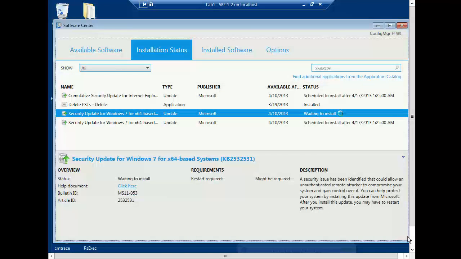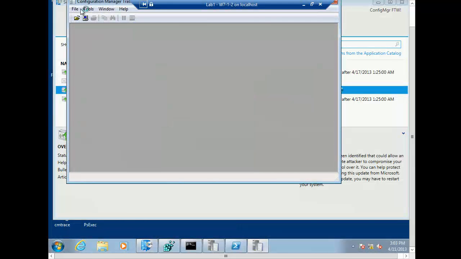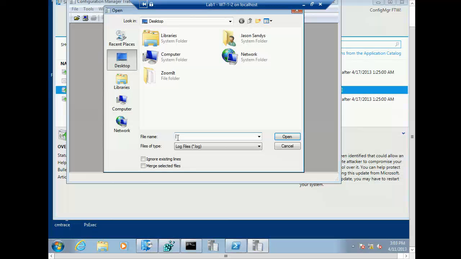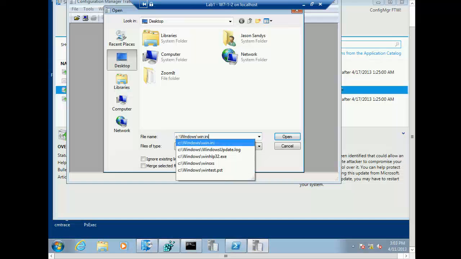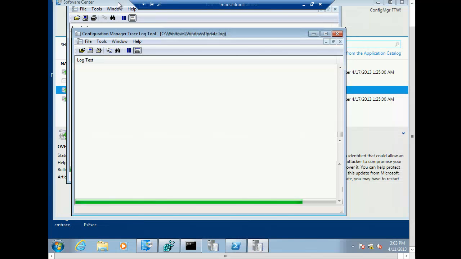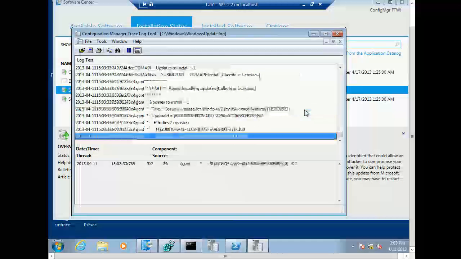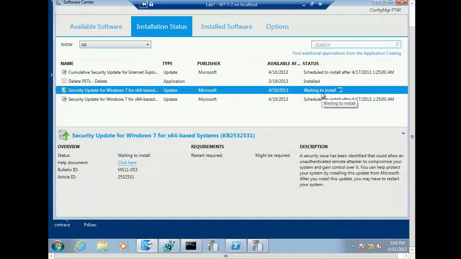Now what I'm going to do is open the Windows Update Log here. So the Windows Update Log is actually the WUA log, right? It's the Windows Update Agent log. It's not a Config Manager specific log, but because WUA is actually doing all of our grunt work, it's still a good log to reference when things are and are not happening. Okay, so he's going ahead and waiting to install there.